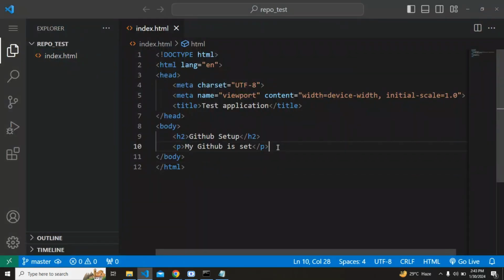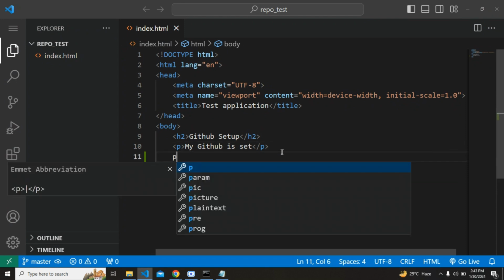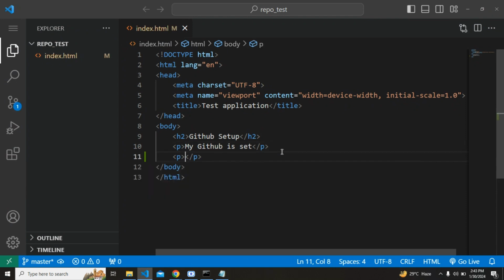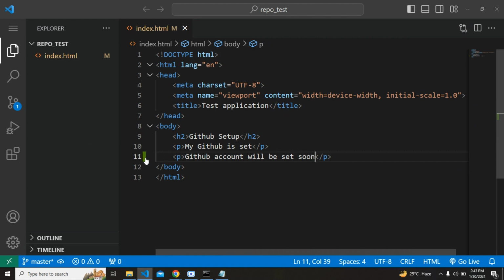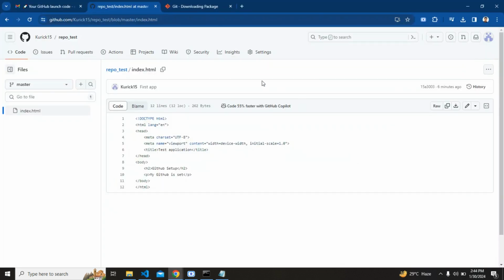Now, if I make changes, like I add another paragraph, like "The GitHub account will be set soon." Right away, you're going to see this green line. It is just Git tracking the changes you made on this local repo that are not in line with the remote repository.